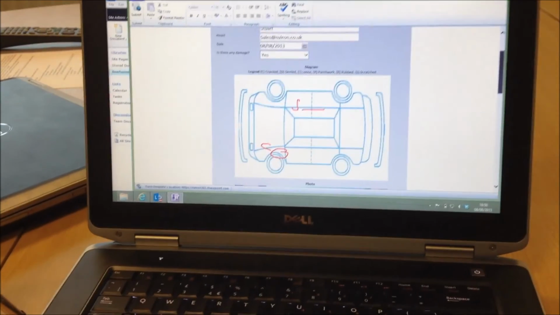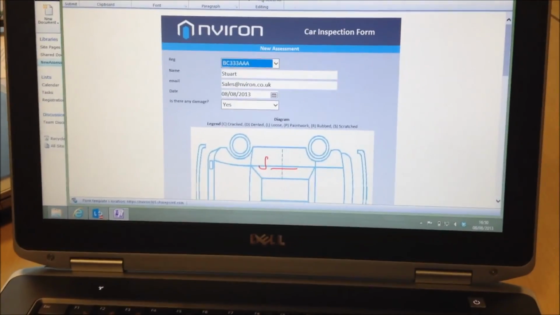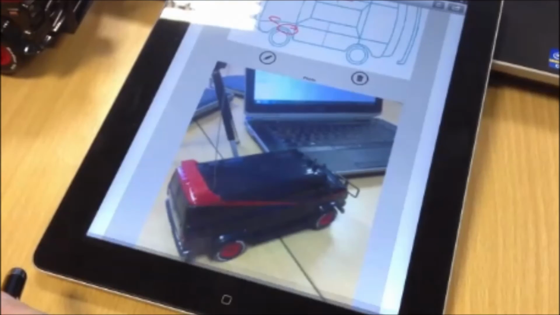So in a real world example, we could be out in the field anywhere really. The SharePoint site's back at head office, and there we go. We've submitted the data without the need for paper.